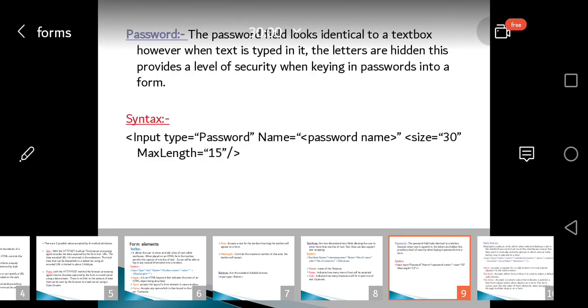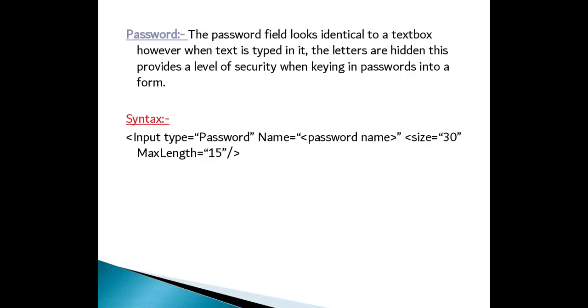Okay, next we can see about the password. The password field looks identical to a text box, however when text is typed in it, the letters are hidden. This provides a level of security when keying in passwords into a form.